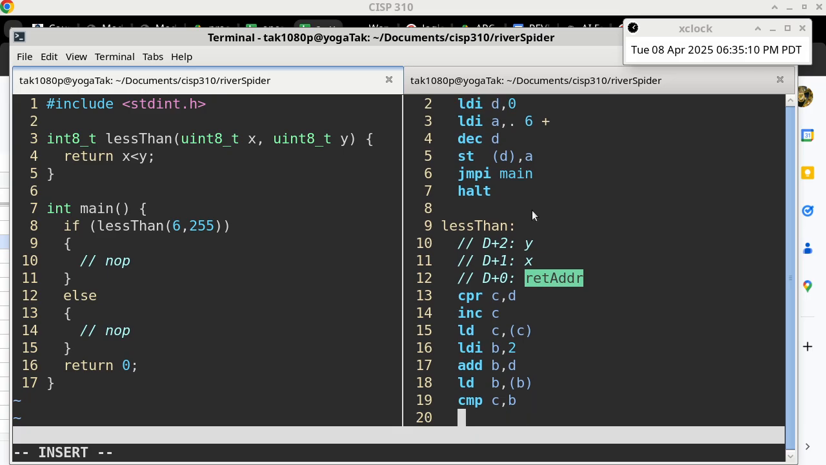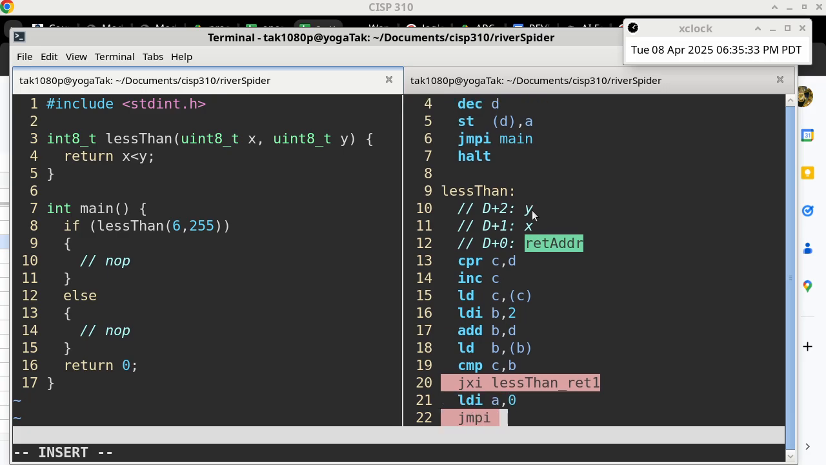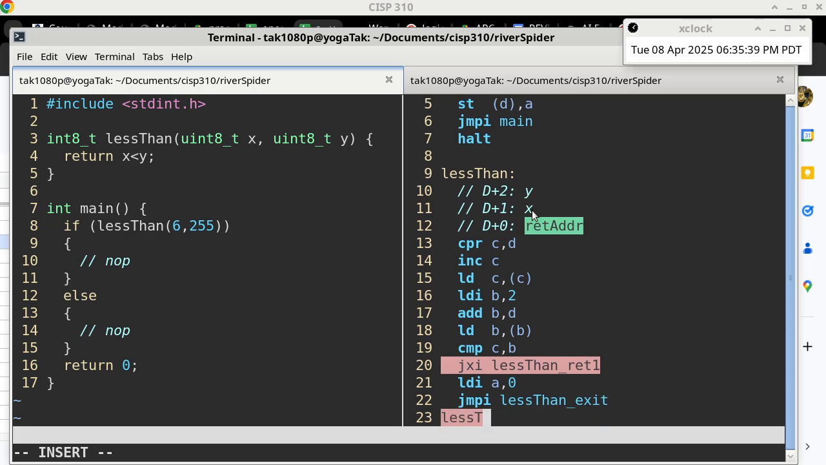But I need a conditional branch here, because it's a compare and it has to do with less than. So JXI to some label. The label I'll call less than return. It should return a 1 in this case, which means the alternative is to return a 0, and then JMPI to less than exit, and this is less than.